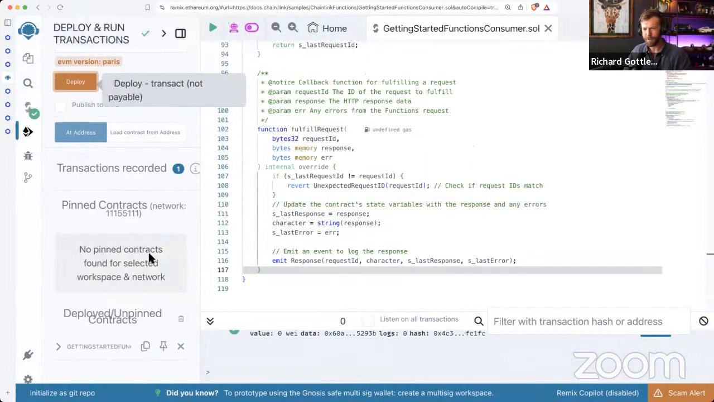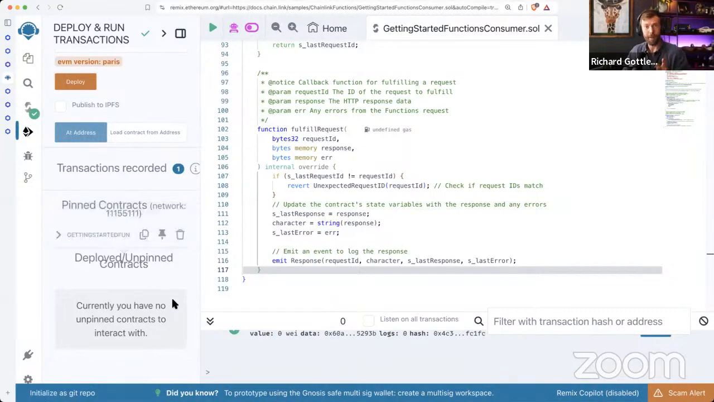So we go back to Remix. We've deployed our contract here. And one thing, just a side note about Remix, is they recently added this pin contract thing. It's fantastic. I don't know if anybody's ever deployed a contract, refreshed Remix, and lost their contract, and you're like, oh, I don't know what the address was. I have to go digging through my wallet to find it. If you pin it, it'll come back. So just something to tuck away.